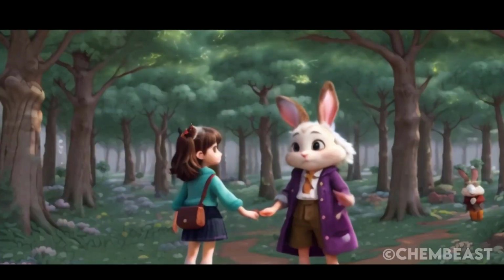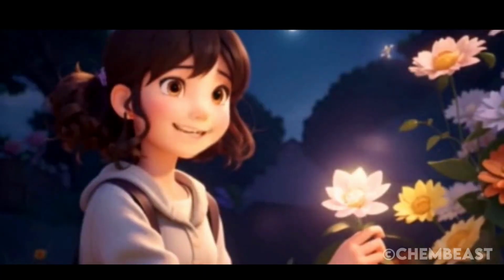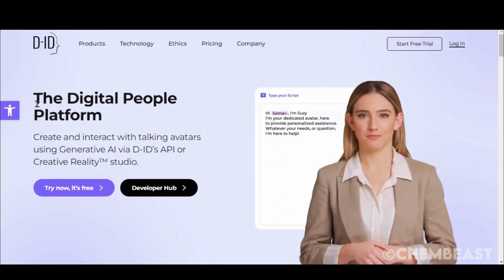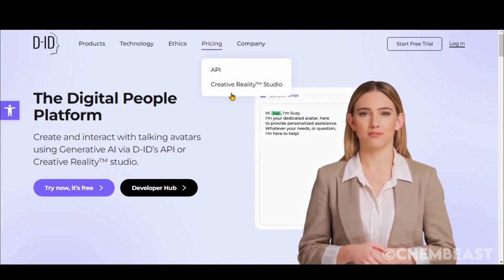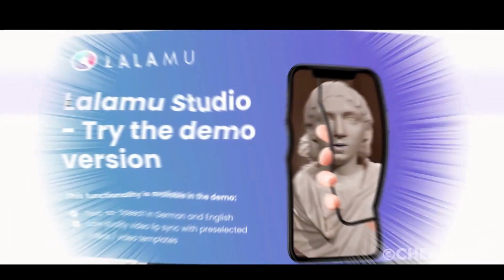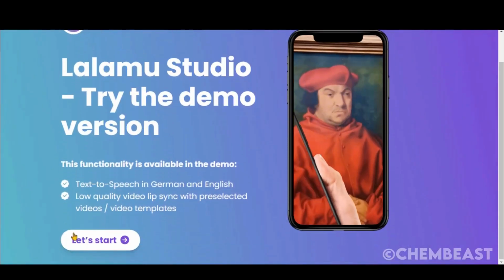Step 5. Now we have the video of the scene and voiceover. Let's add lip movement to our character. There are several ways to do that. We can use a paid tool called Deep Shot. Similarly, DID is also a tool but paid, and both of the tools do not work for cartoon characters. Lalamoo is a completely free and easy-to-use tool to add lip movement with voiceover.